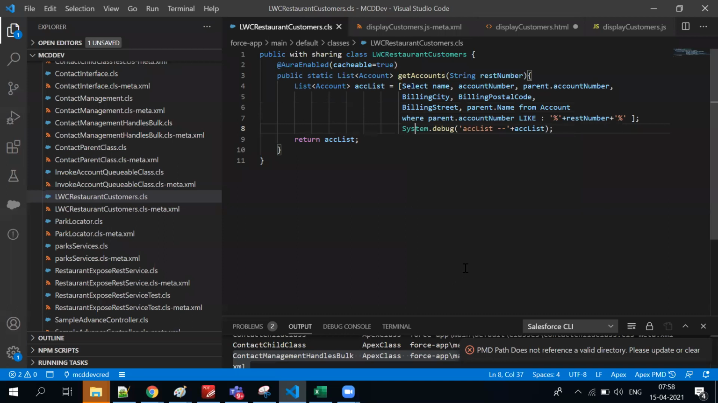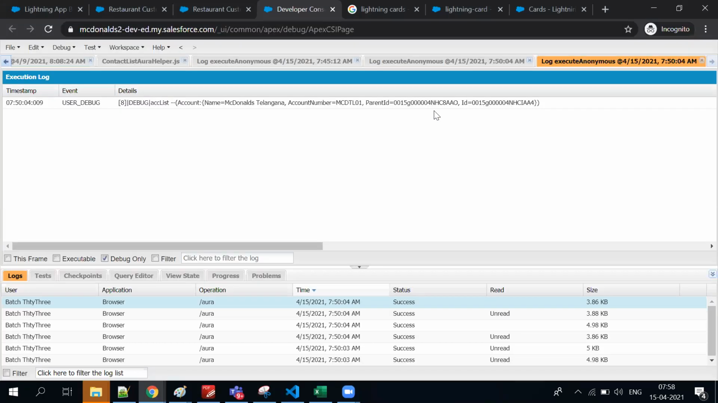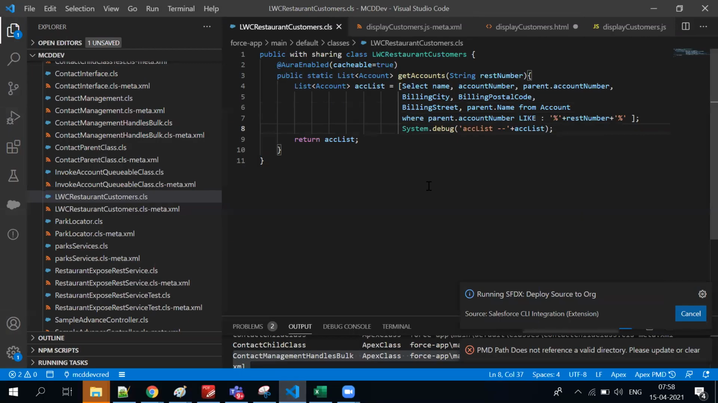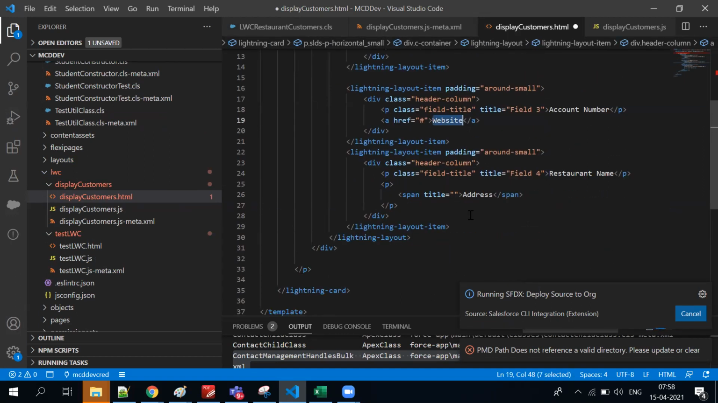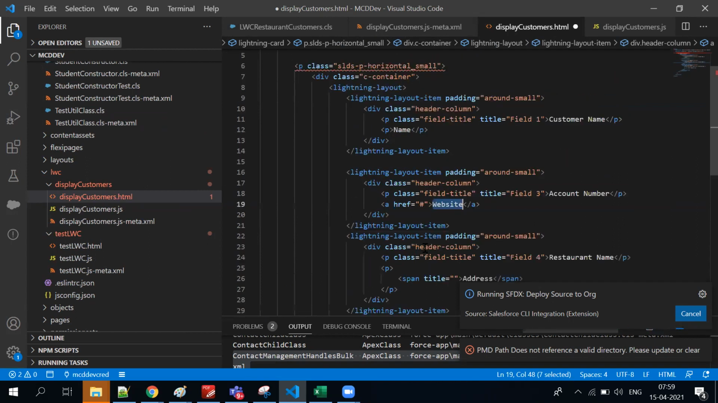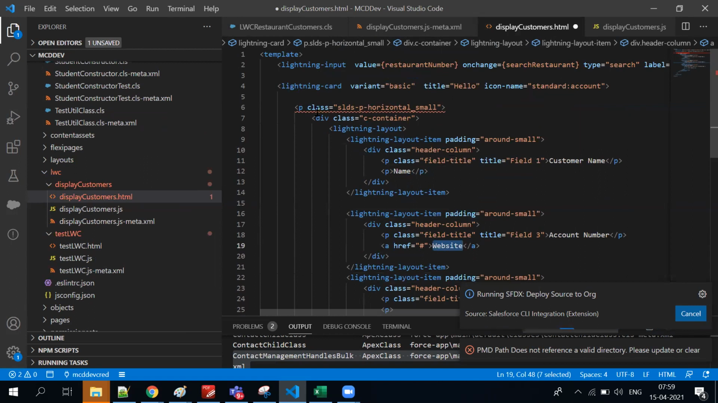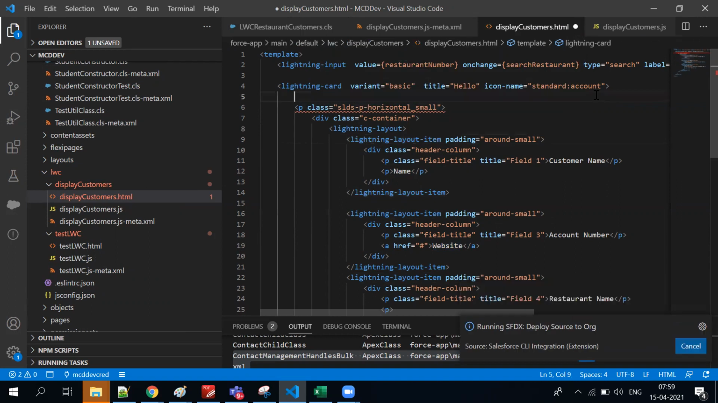So any quick change, you have to deploy this. So it's been deployed. So display customers: name, account number, and restaurant name. These three things we're going to display here. Anyway, all this we're getting as part of the context. This as session, lightning card.